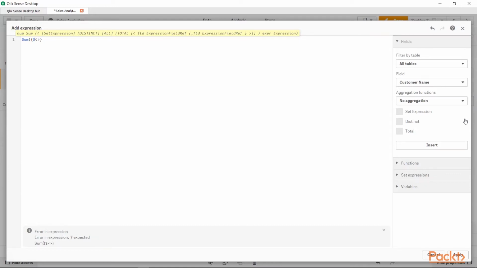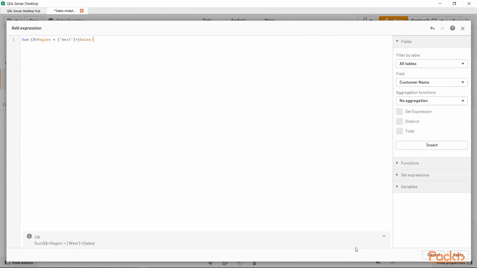For now we will go with the standard and show the dollar sign over here and region equals, and within the curly brackets, opening and closing single quotation, we will write West, and after that we will add sales as a field. So right now our expression is okay. Again, just to repeat, this is the set analysis part. If I just cut this, this is how the expression would normally look. But if you add this part, it introduces the next level of complexity.